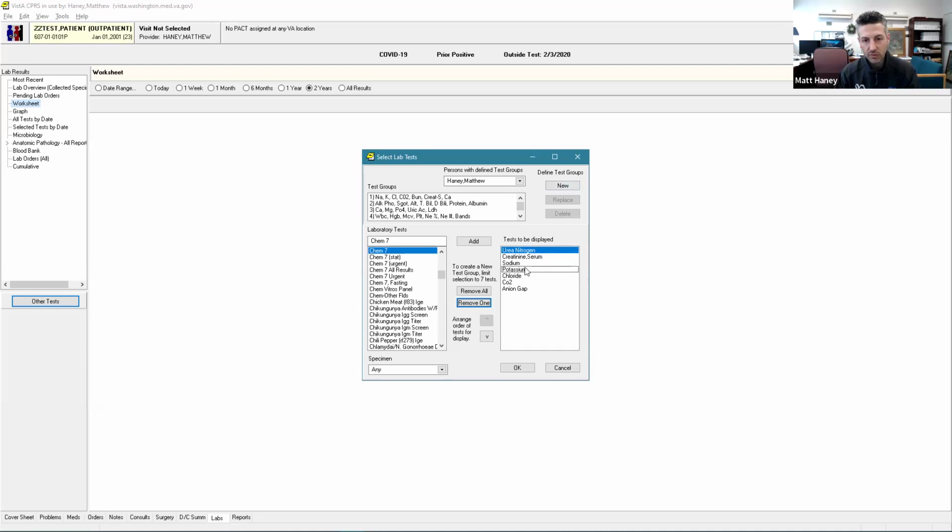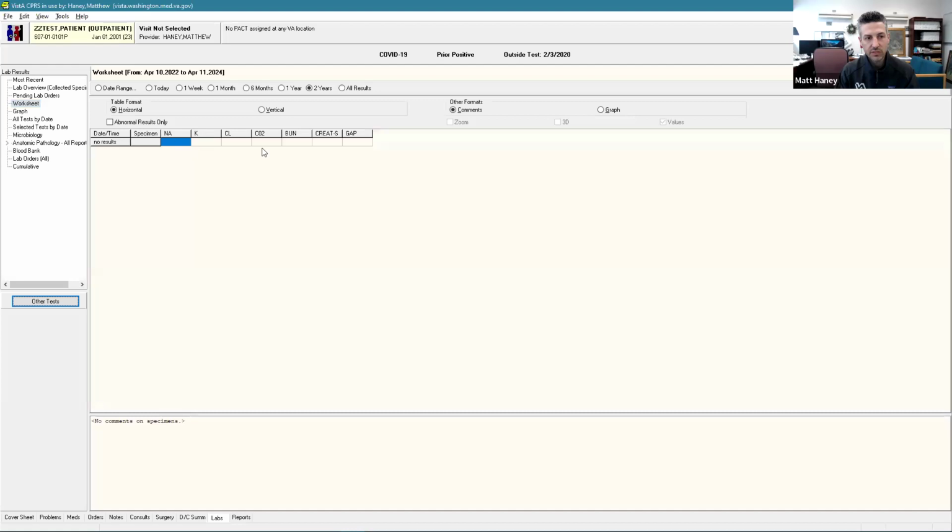Also, we can reorder these. So the default order in this case doesn't make as much sense as, say, putting it in order of the handwritten lab skeleton. So we can rearrange by selecting one and clicking the up or down arrows to move where that item is in the list. So we can rearrange this to be in the lab skeleton order like this. Now it makes good sense. We say OK, it will display them just like that.